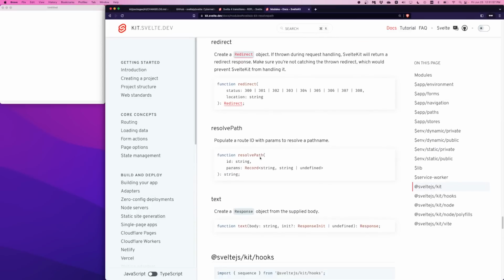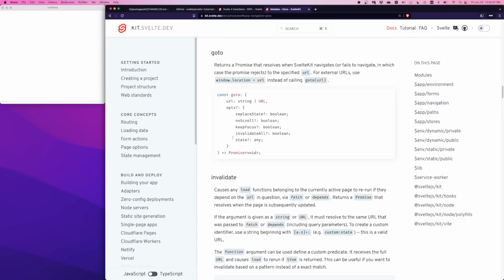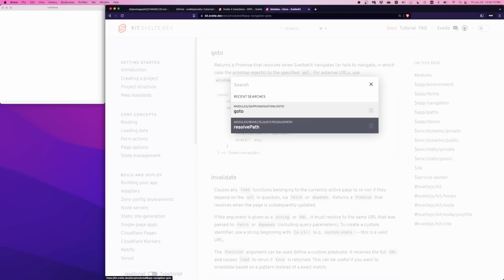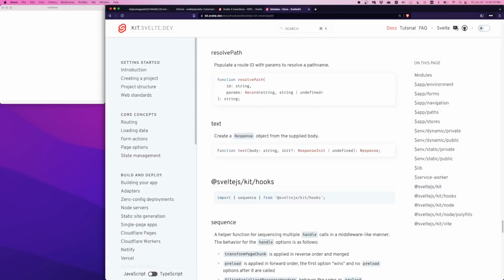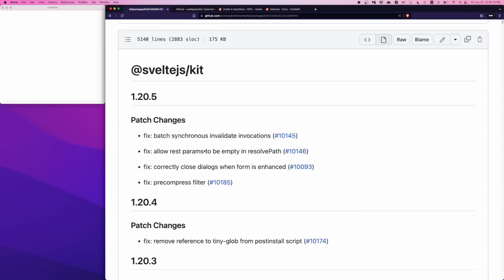I was going to share this anyway, but resolve path is a module that allows you to construct paths. This is useful if you want to pass something into goto. Goto is another module. And sometimes in goto you want to pass a URL string, and sometimes you want to replace the dynamic paths, and that's what resolve path helps you do. So the patch here is rest params can be empty. Correctly close dialogues when form is enhanced, and pre-compress filter.